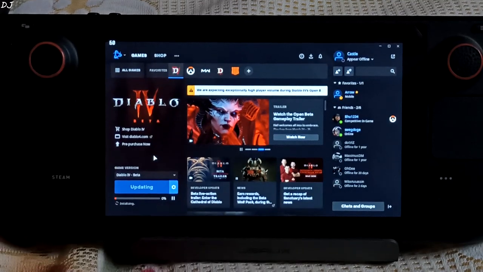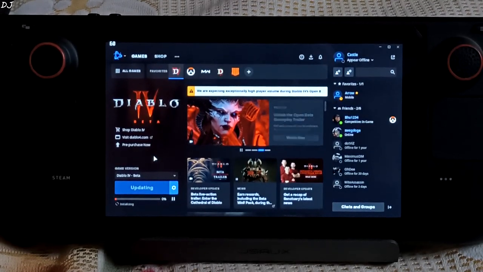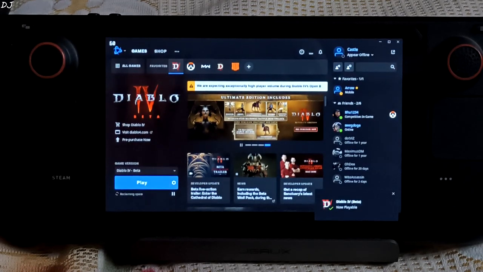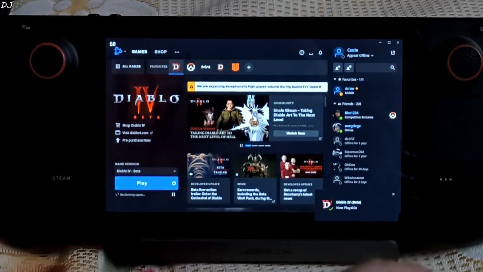Let me update it. Its download size is around 40 GB. Just don't install the HD texture pack. It's for people who want to run the game at 4K resolution, ultra settings, not playable on the Deck.